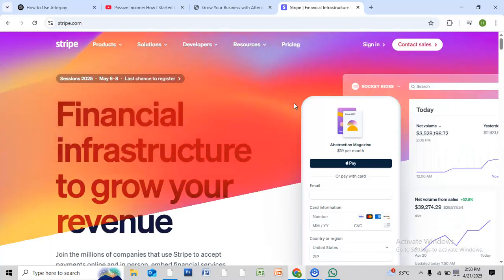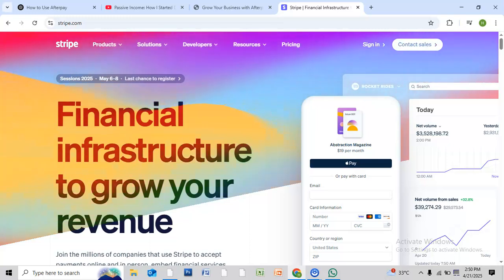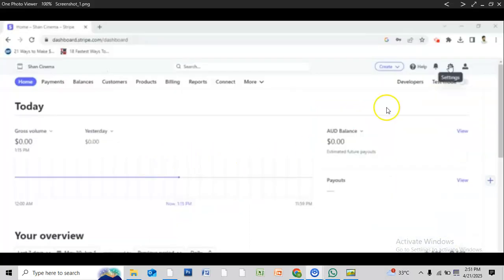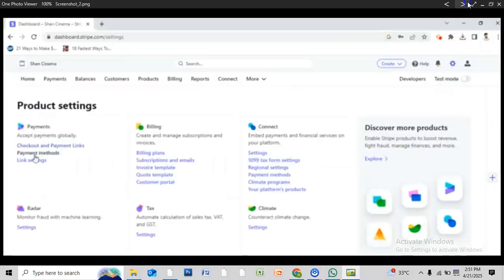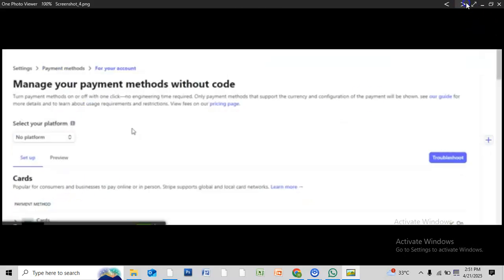So, how can you add Afterpay to your Stripe? For this, first open Stripe and log into your account. After login, go to Settings from the right corner. Then you will see the Payment option here. Select Payment Methods from here. Then from your account section, select Edit Setting.